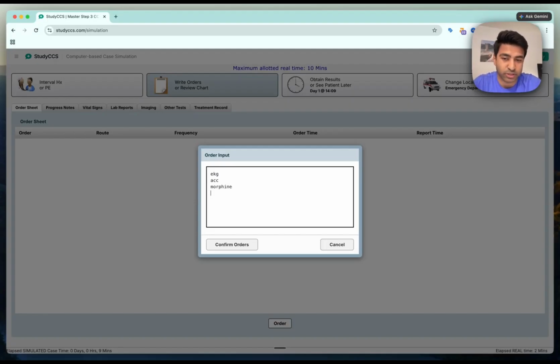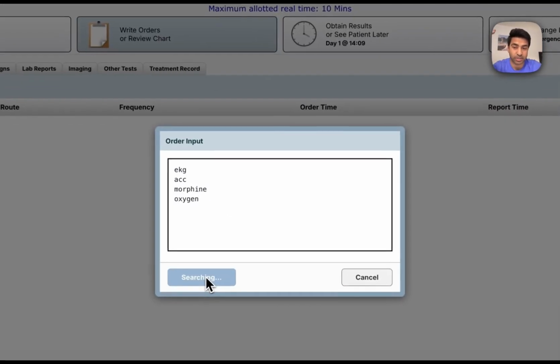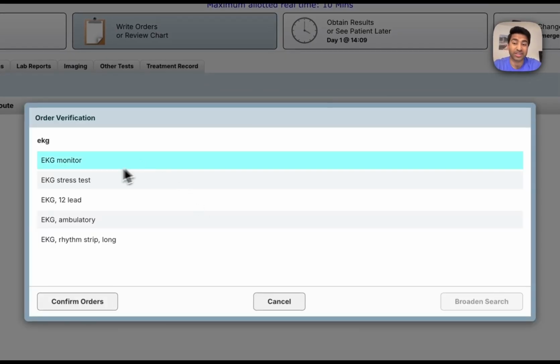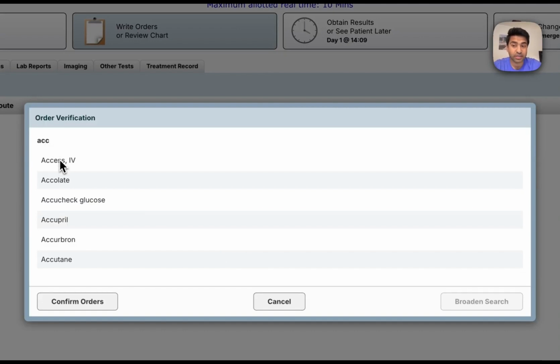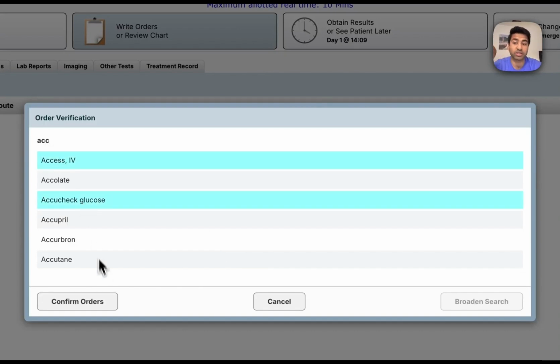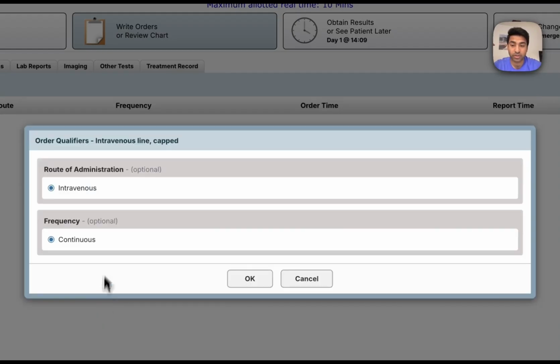A patient like this, morphine's fine. You can give NSAIDs, you can give Tylenol. And then the last one is oxygen. And I would write it exactly like this because if you type EKG, then you can click both of these in the same search. Similarly for ACC, you'll get access and AccuCheck, whereas if you type access, you won't get both.